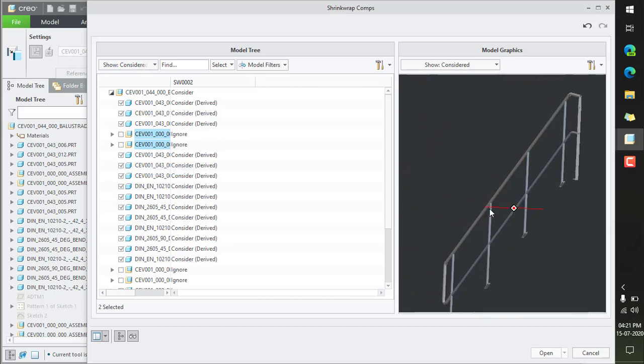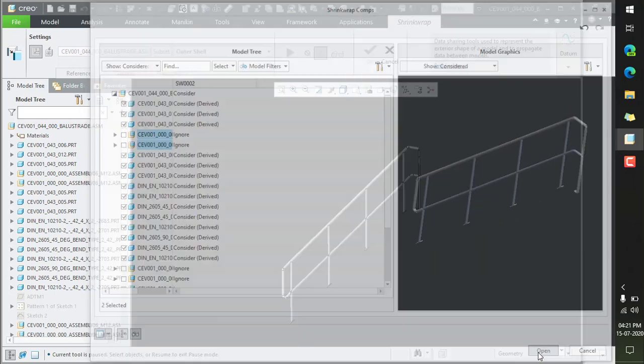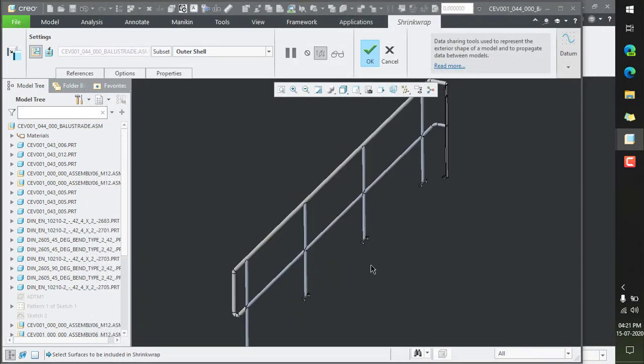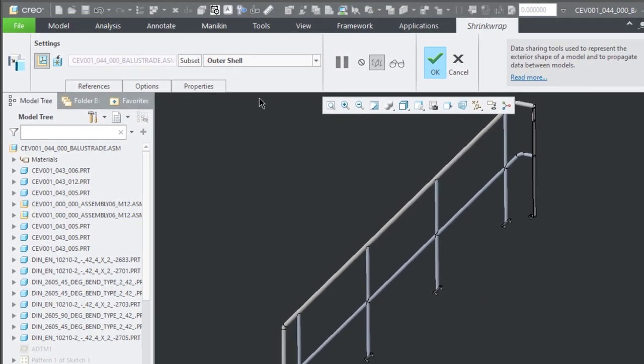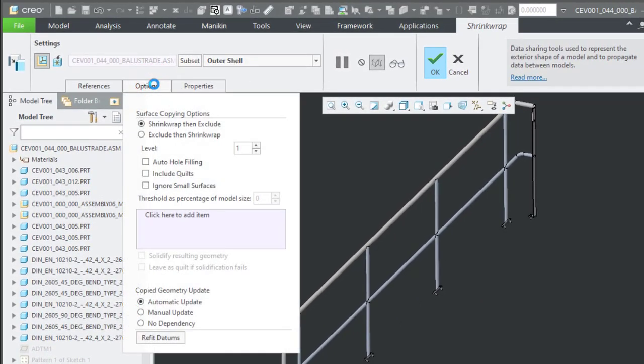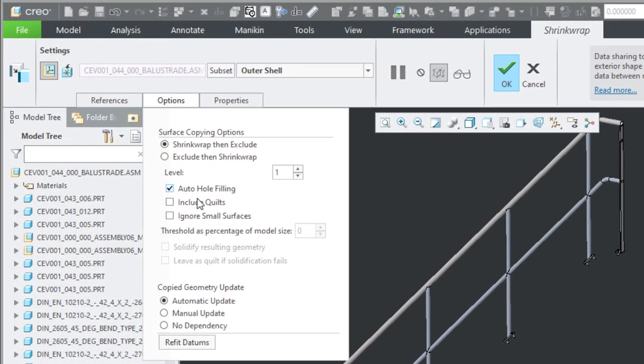After applying the required changes, open the modify subset and we will be directed back to the shrink wrap menu. Notice that shrink wrap is already using outer surface criteria by default for resulting geometry. Next, in the options, apply the auto hole filling. Now it depends on the complexity of your design. You have to set the value of quality level for the output.